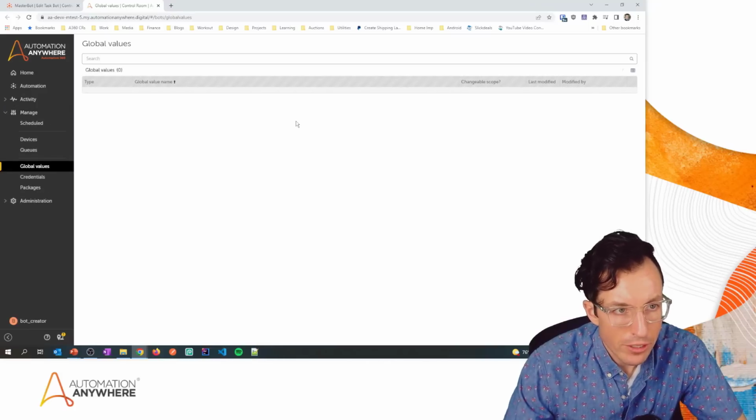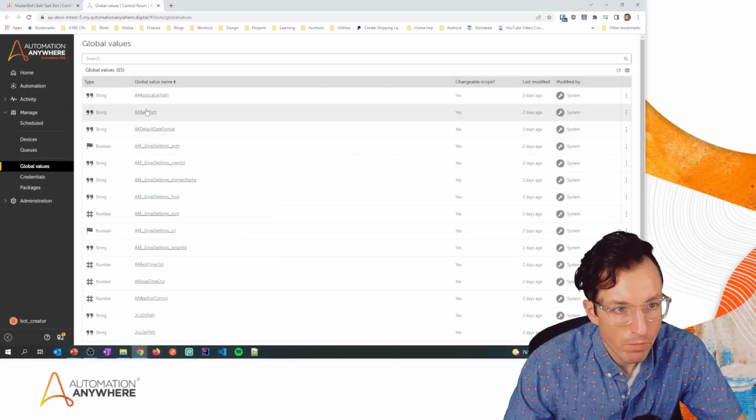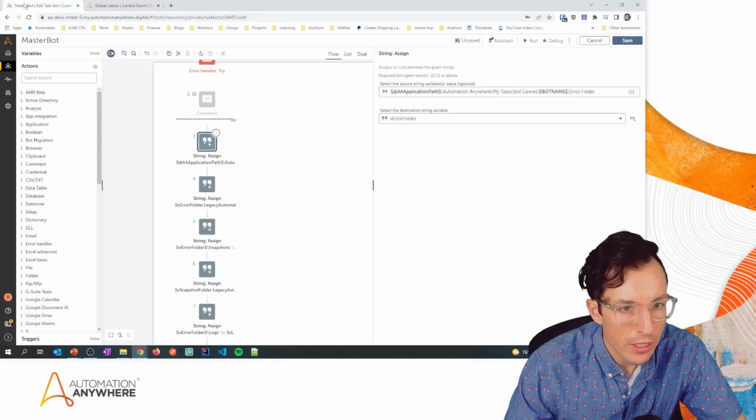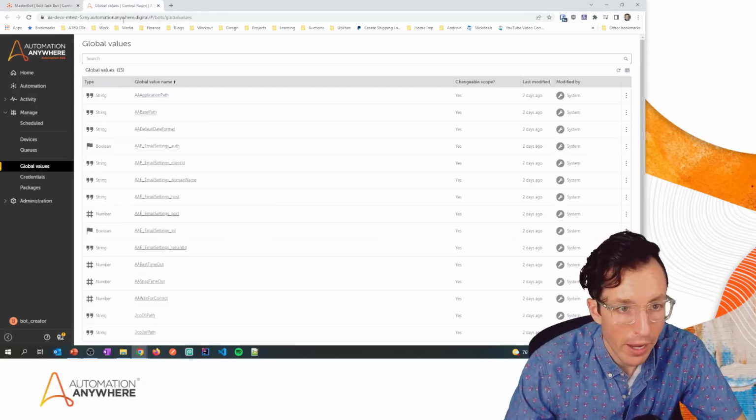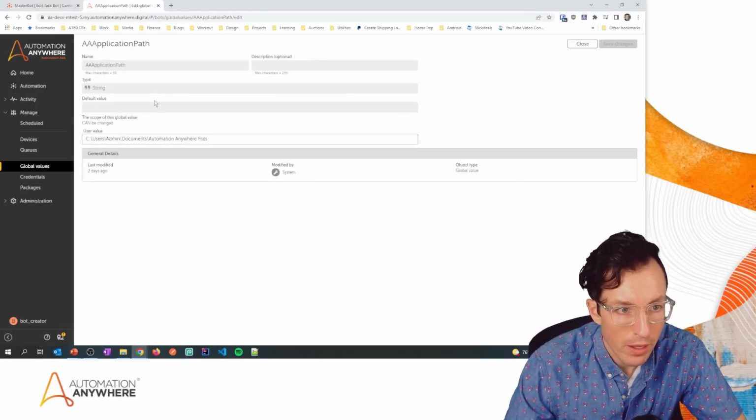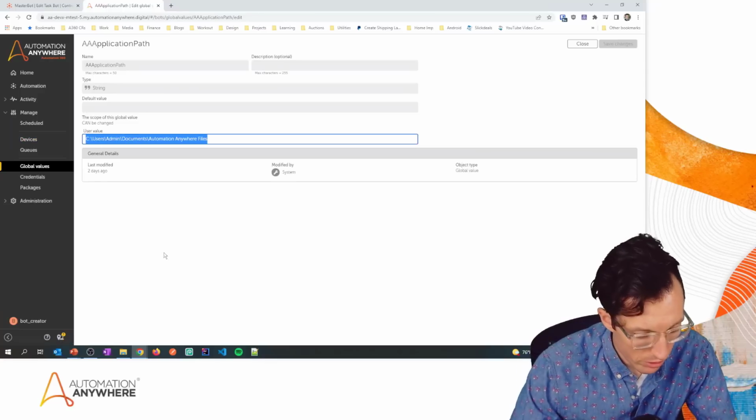We want to see how these guys are set, and just check this one more time. We're using, what is it, an application path. So let's go right here. Application path is set to C admin users, Automation Anywhere.